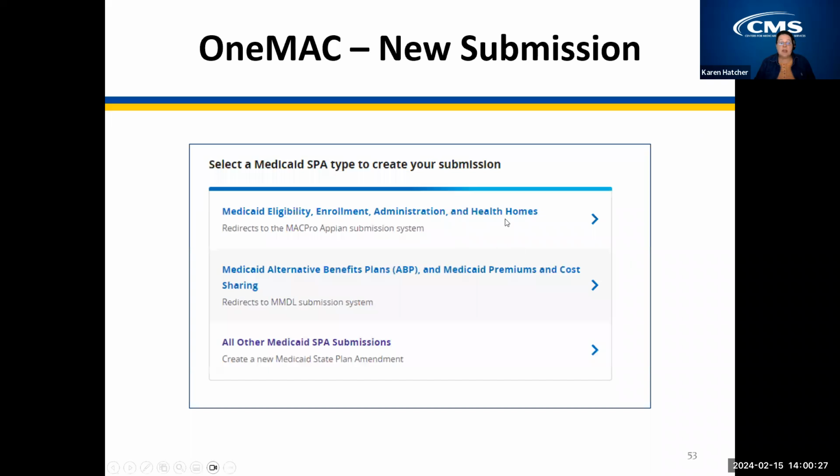The screen asks you to select the type of Medicaid SPA you're submitting: an eligibility, enrollment, administration, or health home SPA; an ABP or cost sharing; or other Medicaid SPA submission. Selecting either of the first 2 options will redirect you to the appropriate submission system for those SPA types. For OneMac, you will use all other submissions, or the 3rd SPA type.